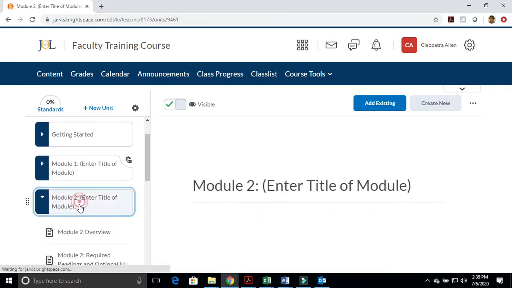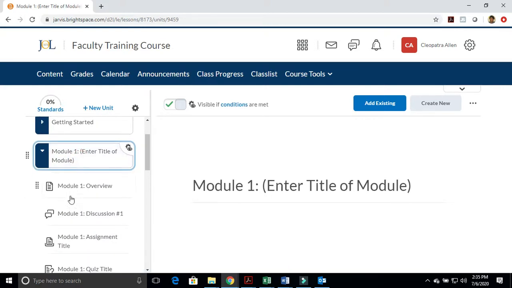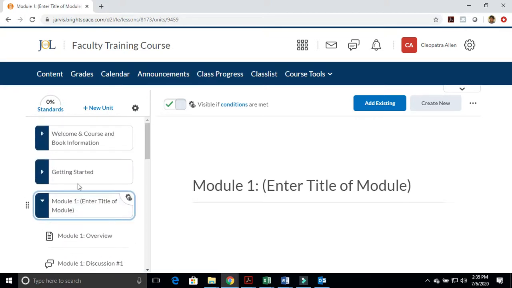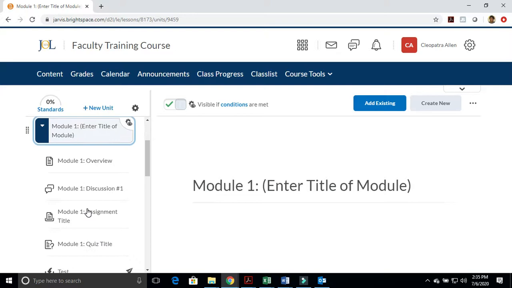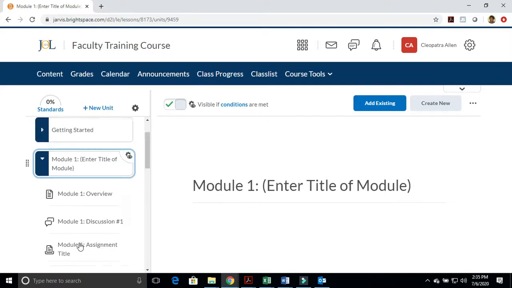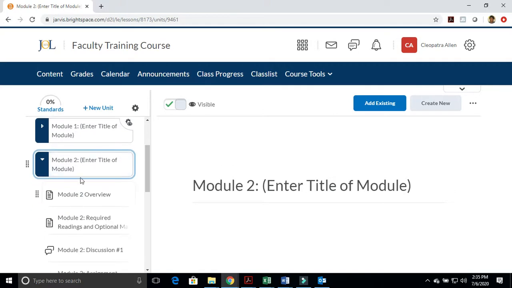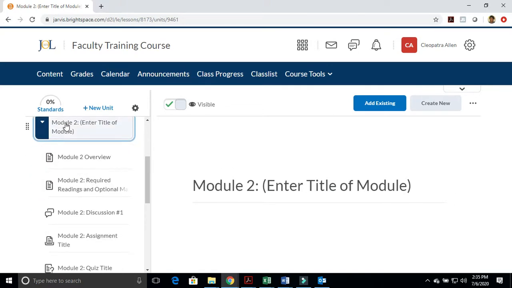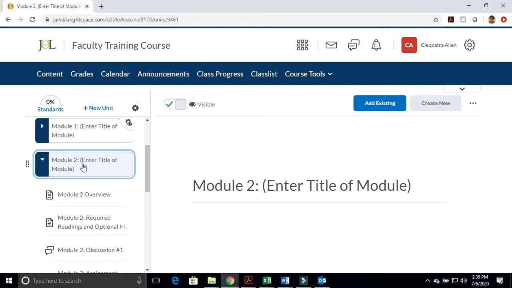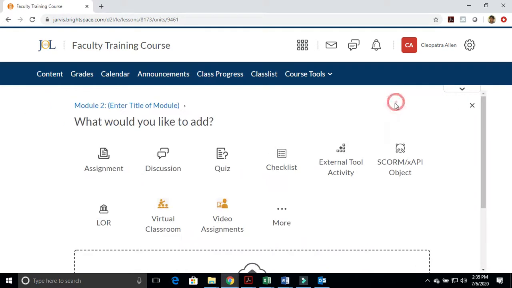Let's just say in Module 2 or in the first week of our course, rather than having an introduction, maybe we want to have, let's use a different module because I put a test right there to see how it works. But you want to have a face-to-face meeting. So I'm going to click on this module tab here, and I'm going to add existing virtual classroom.